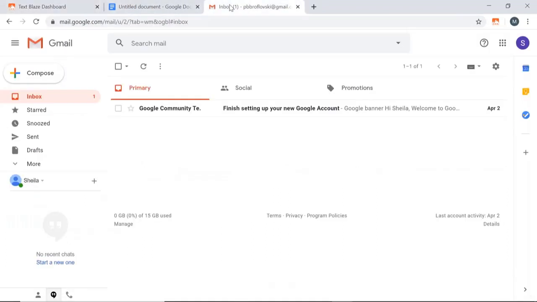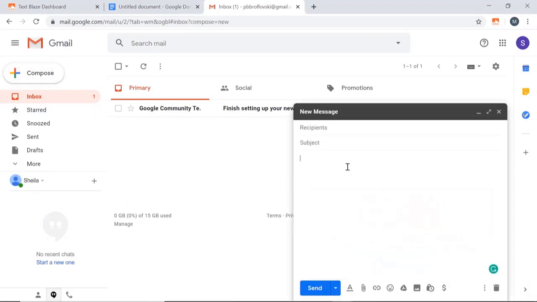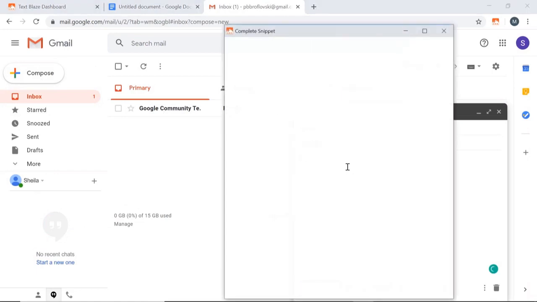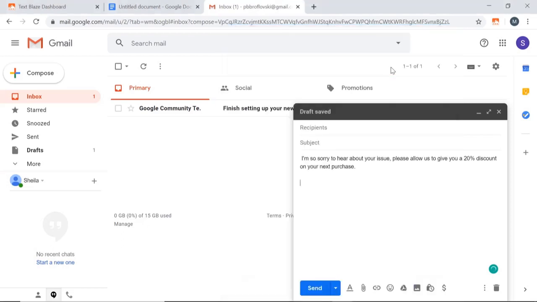We can go ahead and try this out on Gmail if we'd like. Go ahead, create an email. We're going to go ahead and type in the shortcut ED. And once more, we get the pop-up. Click whatever discount we want. And that's it.